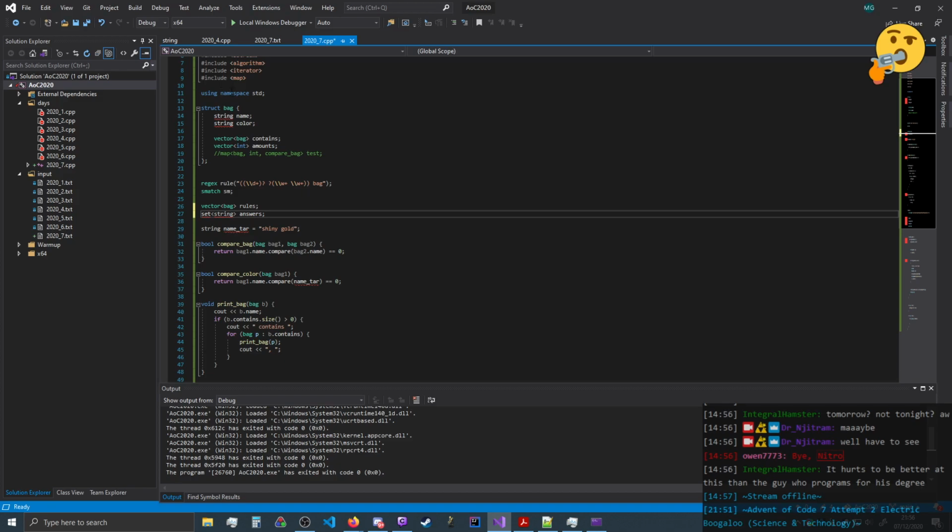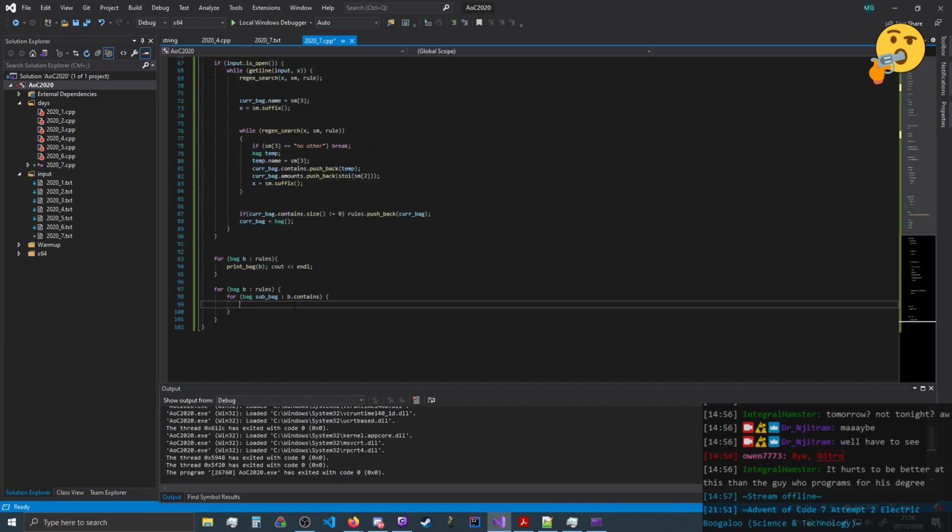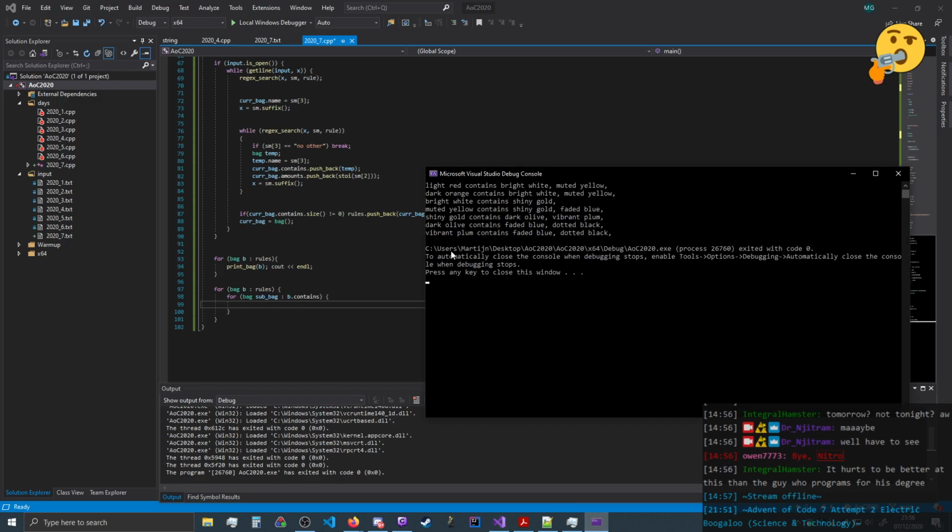Answers. Because then basically what I can do is if I get through muted yellow and I go up, I still add light red to it, sure. But I can just check if it's in the set already, and if so, just ignore it.